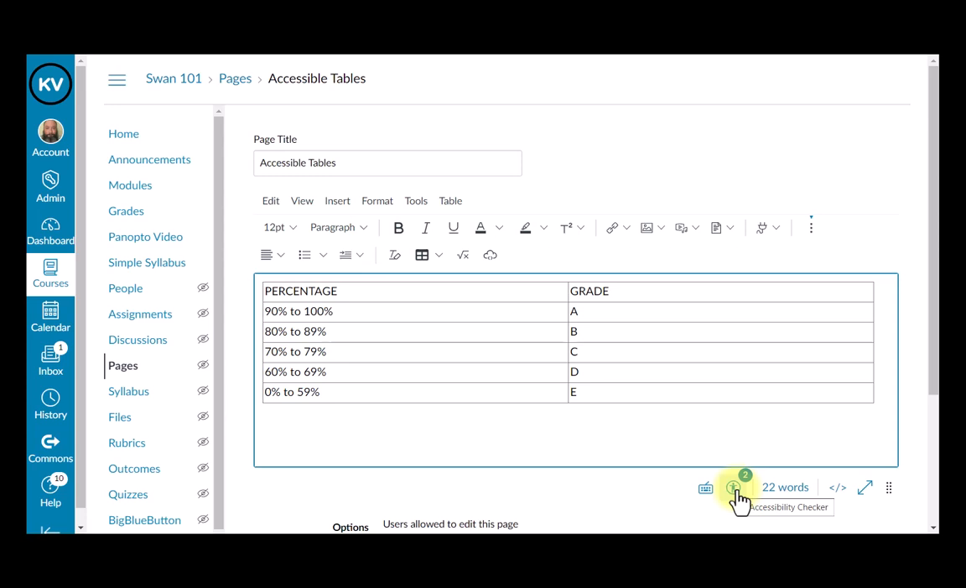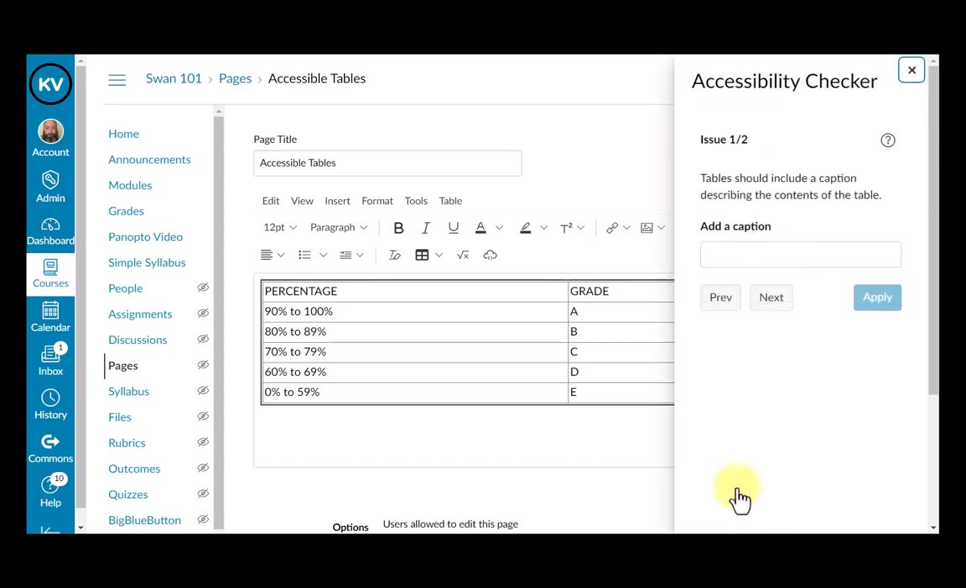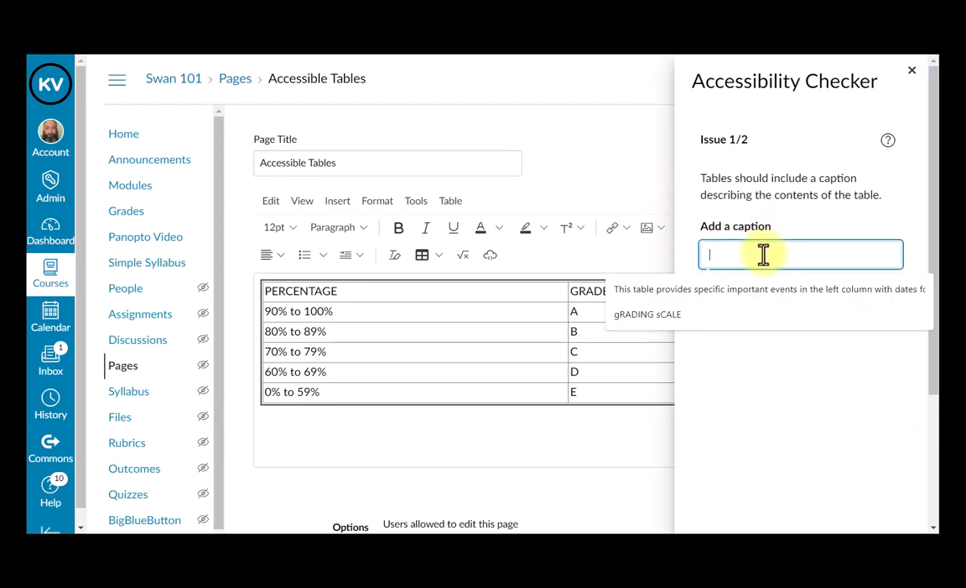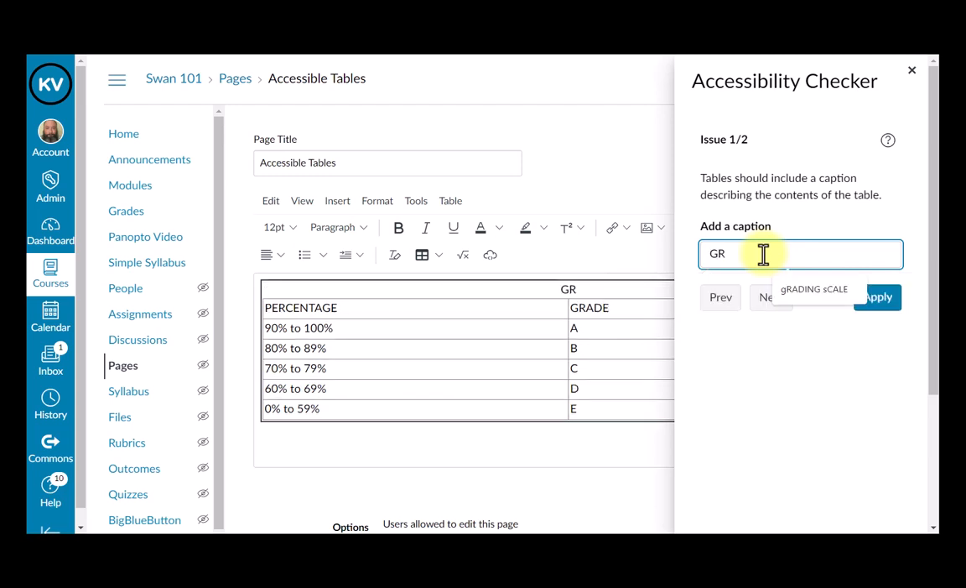So I'm going to click on the accessibility checker for this page, and of course it's catching the add a caption issue right away. And of course the caption is grading scale. And it will make that change, or preview it, if you will. We want to make sure that we click on apply. Okay, so we've taken care of that issue.